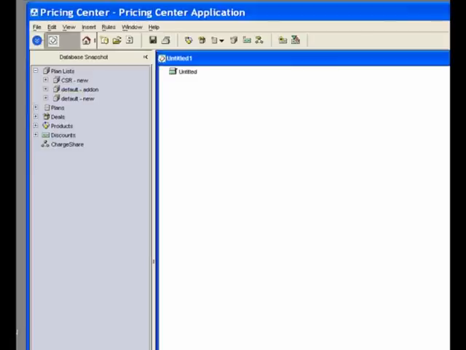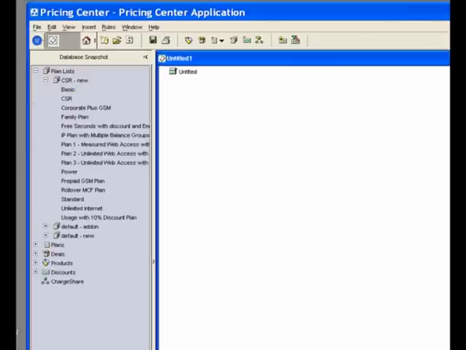Let's expand the CSR New. Within CSR New, you can see a list of the plans that are in this plan list and are available to customers for purchase. You remember in the previous lesson I stated that in order for a plan to be available for purchase, it had to be added to a plan list. CSR New is a list of plans that are available to new customers.